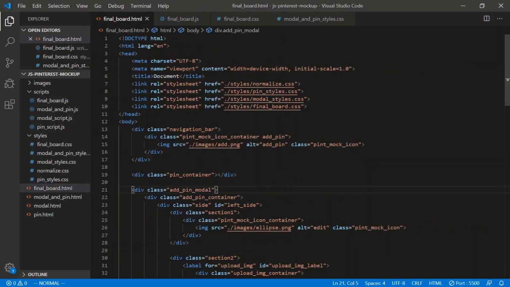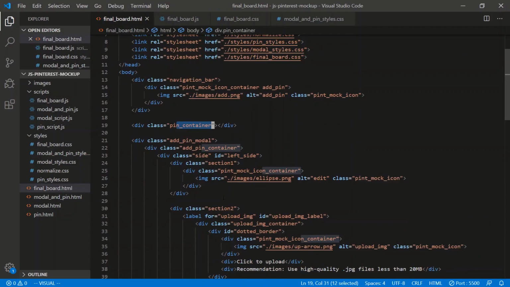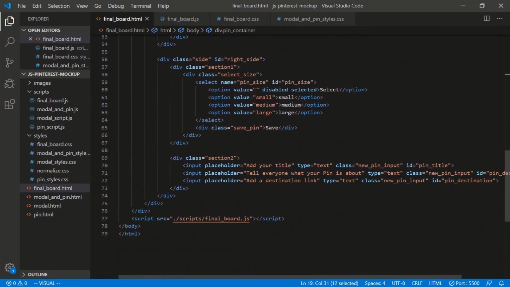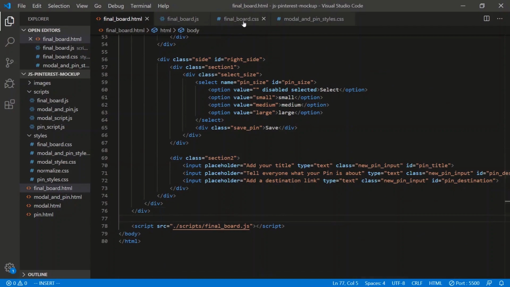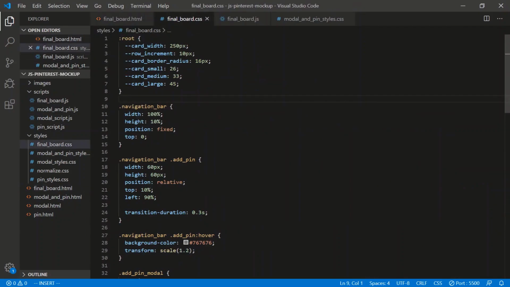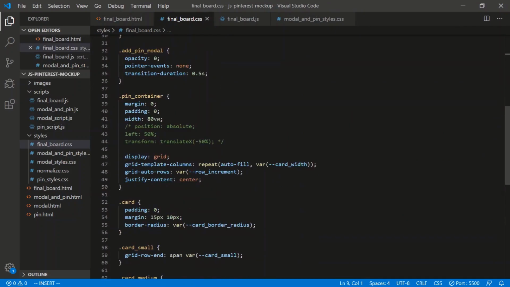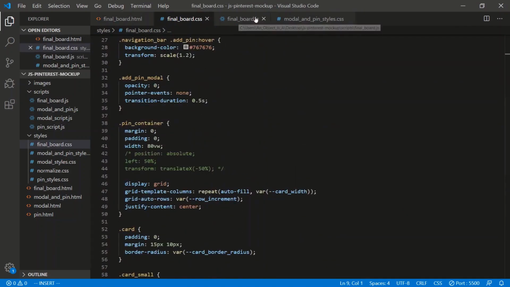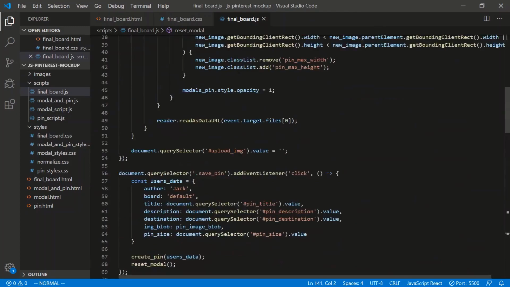So we have the HTML. We have the navigation bar. We have the pin container for the actual board. We have the modal. Everything looking good. Yes, we have the script attached. Let's do CSS first. Everything's looking good. Final board JS. Everything's looking good.